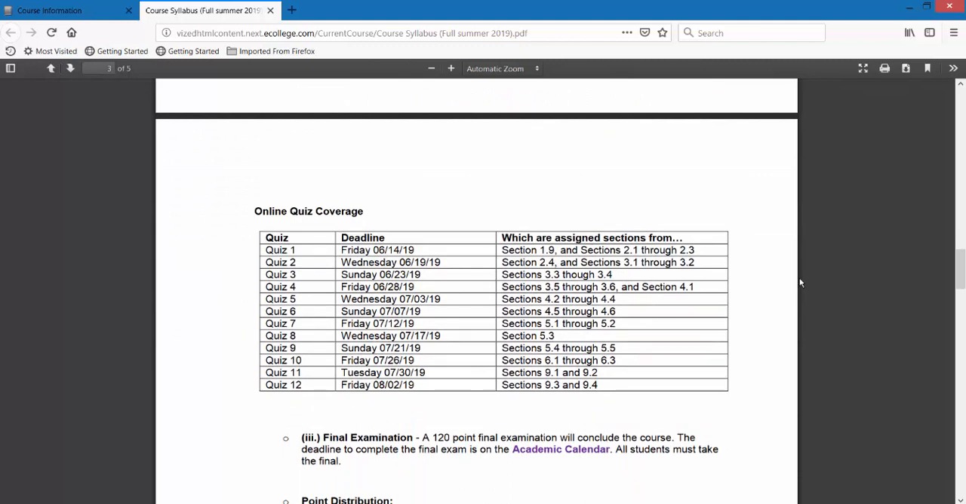So here are the online quizzes and the deadline dates and the assigned section for each online quiz. So this is the first time you're seeing deadline dates for online quizzes. This will also be provided on the academic calendar, which we will go over in a little bit. But the point being, deadline dates are mentioned in numerous spots. It is your responsibility to know when deadline dates are for tests as well as online quizzes.